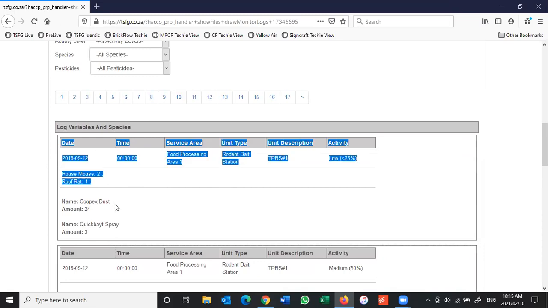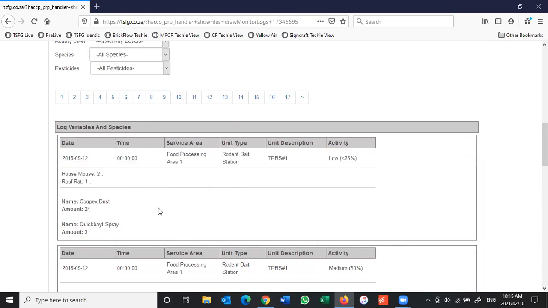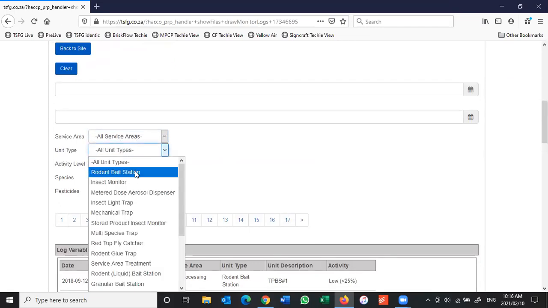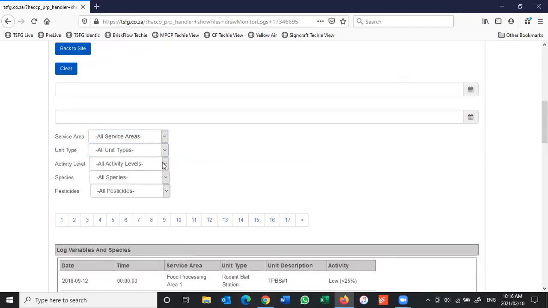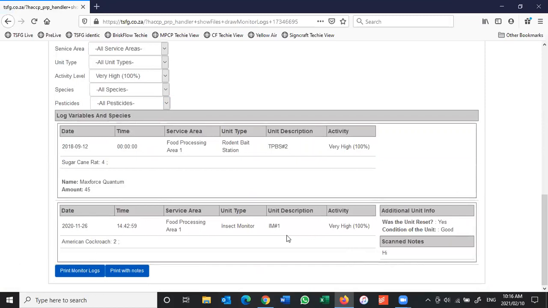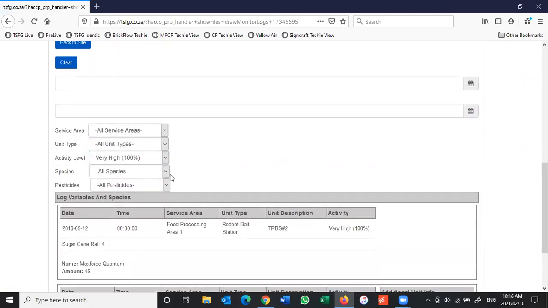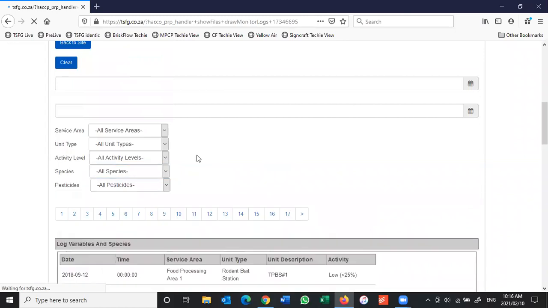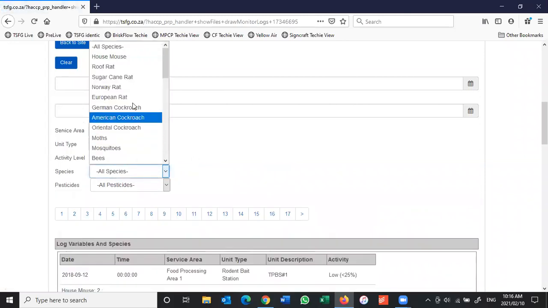So this one area is one specific scan. So it's one log that was done by the technician. They can then filter based on certain service areas, or if they just want to see bait stations, they can select that, or show me everything that's very high, and then you can go and identify where the problem areas are. So I can search based on that, as well as if I want to see what problems there are, or what specific species is creating problems in which areas.